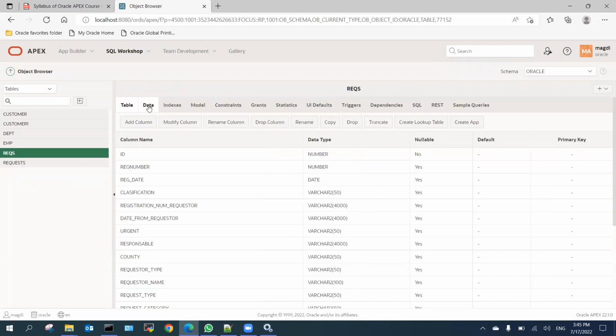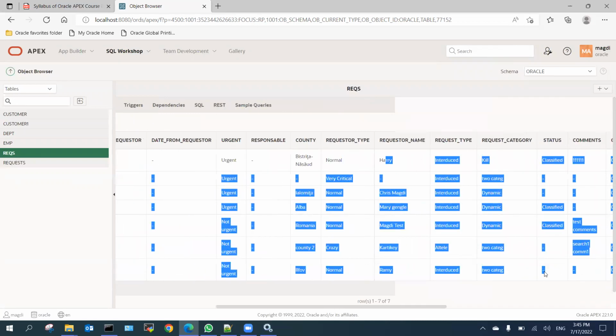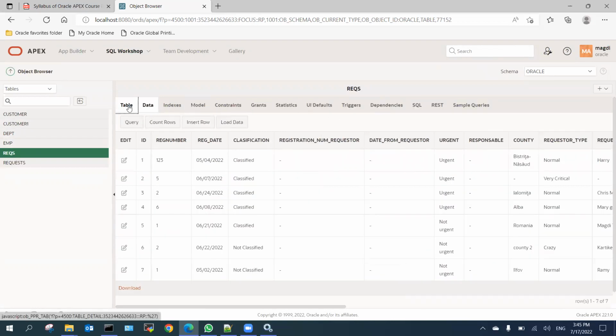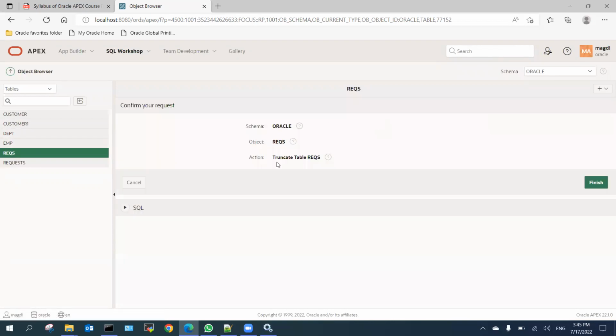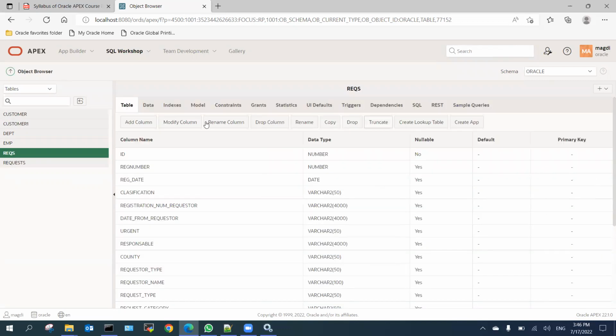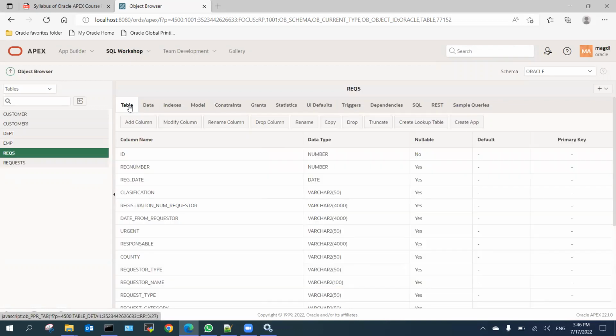Truncate means it will remove the whole data from your table. So if I press truncate, back to tab, truncate, right? I think okay, we have a command called truncate table name, finish. Right. If I go back to data, I will see okay, this table contains no data. So this is a truncate.